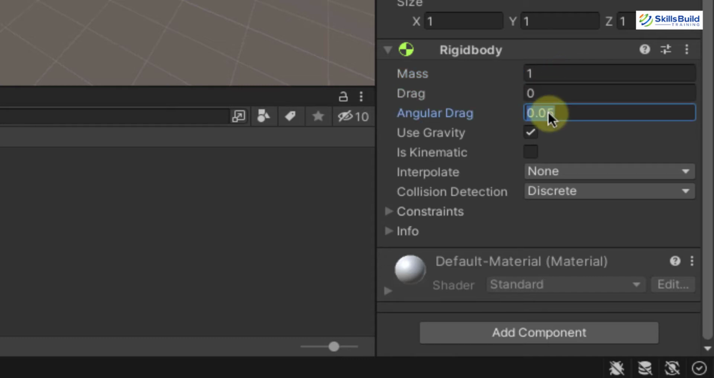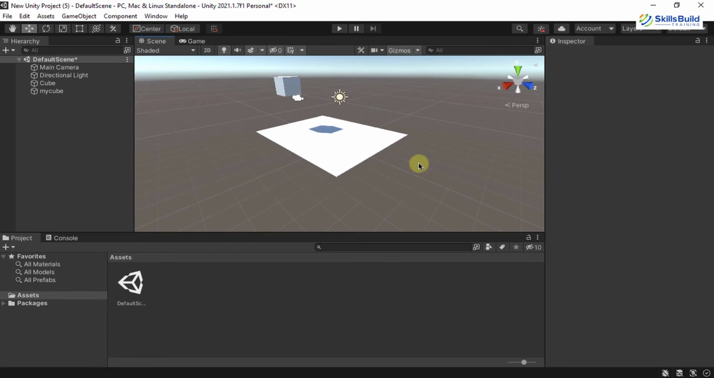I'm not going to change the values of these, and I want to keep them at default, which are 1, 0, and 0.05. I hope you got my point about what 3D objects are and how you can apply the physics rules on these 3D objects.